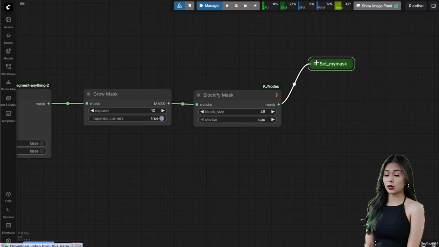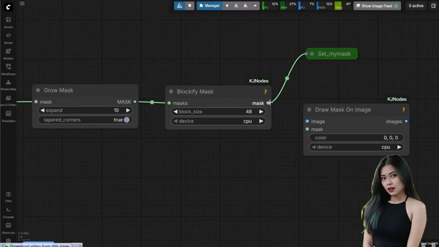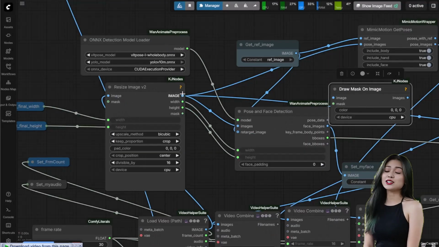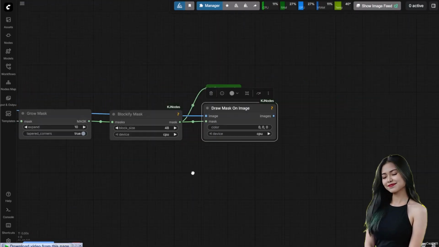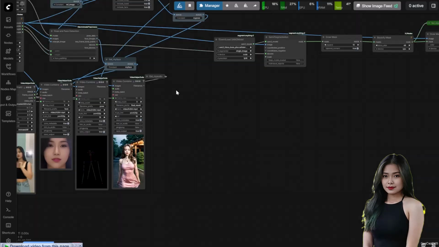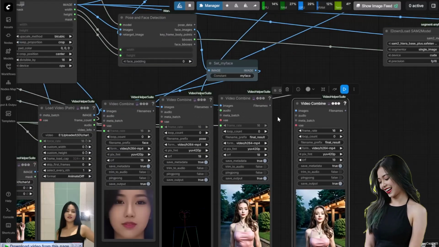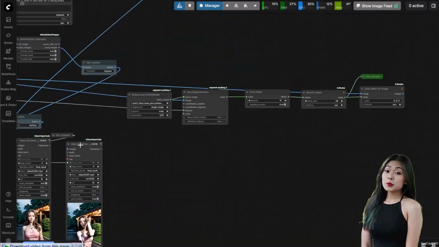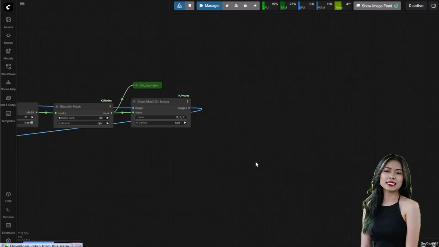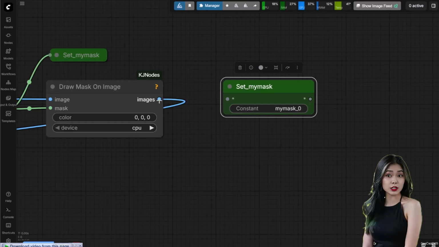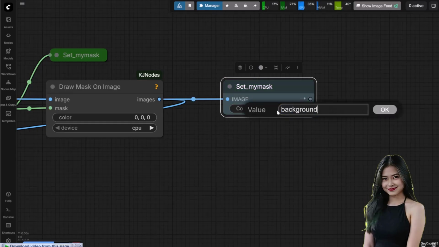Finally, add a Draw Mask on Image node, connecting your mask and the resized video. Label this output as background using another set node. You can also add a Save Video node here if you want to preview your background plate later.